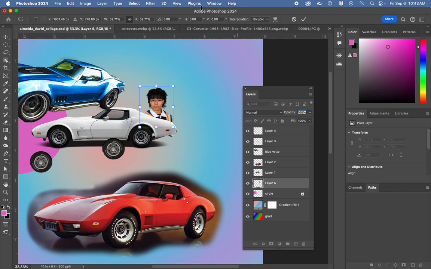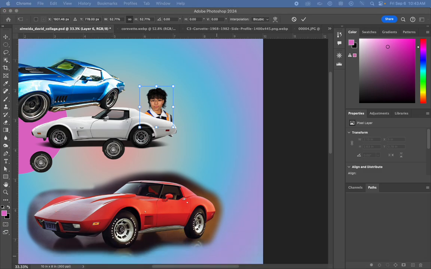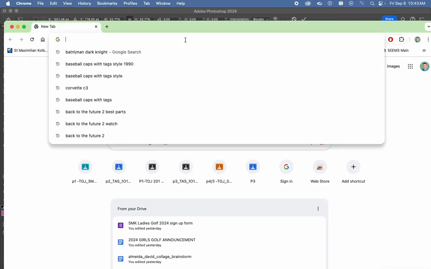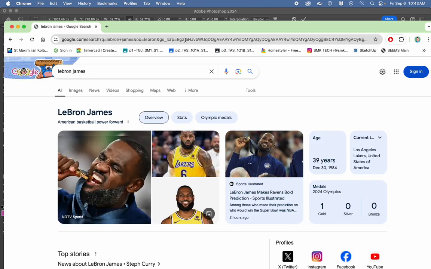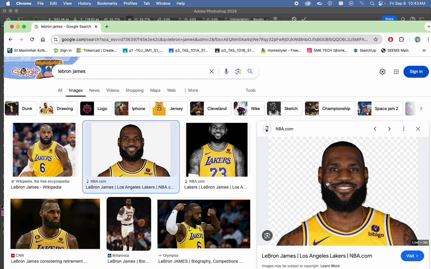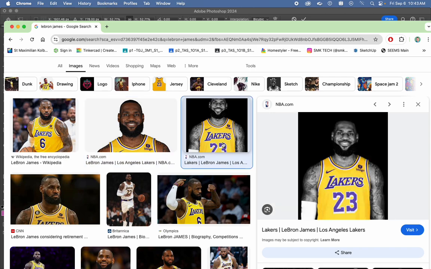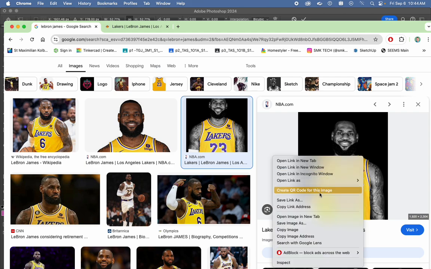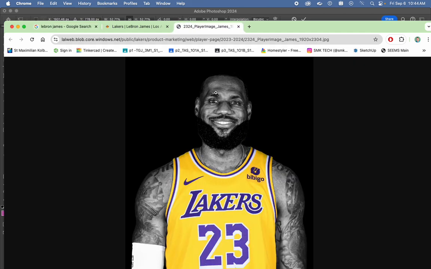Now, if you have an object with a single color background, a white object. So let me just go to the internet and download an image. Say, LeBron James. I go to images, and there's a picture of him. Is he transparent? Right click, open image in new tab. There it is, nice.